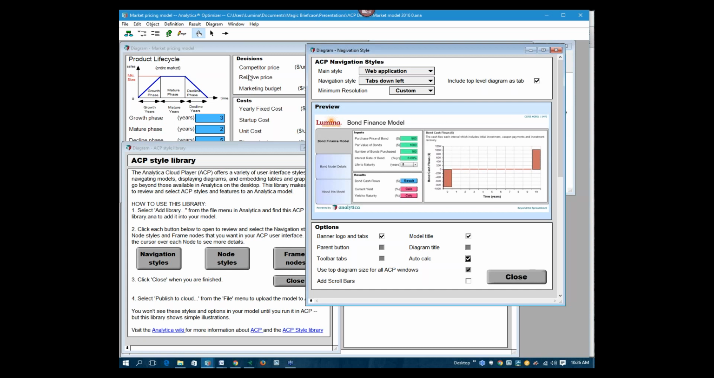So one other thing here. One of the things that we found is that selecting the window size in ACP is important. If you are creating a model that you want a lot of other people to use as a web application, you need to think about, well, not just what screen size do I have, my massive screen on my desk is an Analytica model, but what sort of screens will they be using?